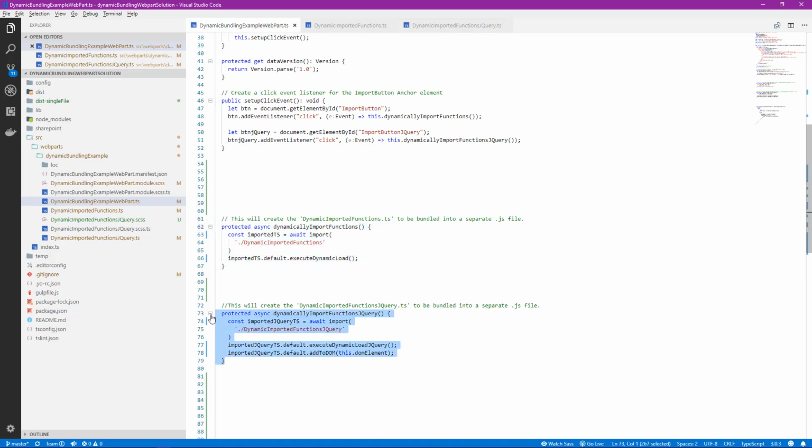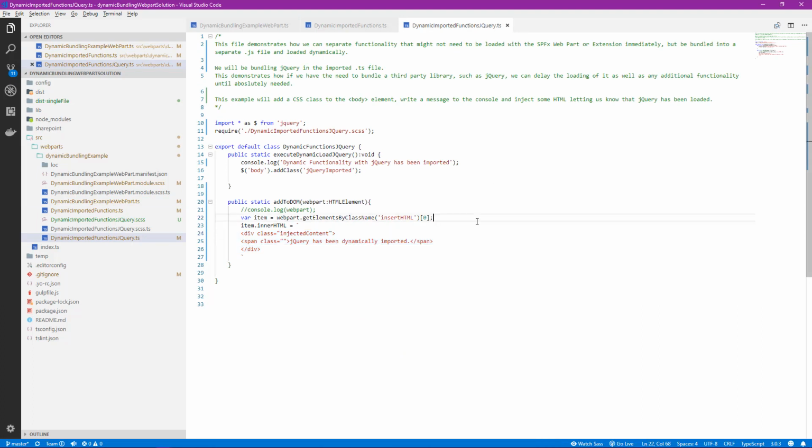If we look down here, we've got an async function set up for the import functions jQuery. This too will cause that TypeScript file right here to be bundled into a separate file. And what's super awesome is not only is the functionality we're looking at in this file included in the separate bundle, but so is jQuery. We've imported it here on line 10 as a library, and so now that will be included in the separate bundled JavaScript file as well, which means we're not needing to load jQuery until it's absolutely needed.